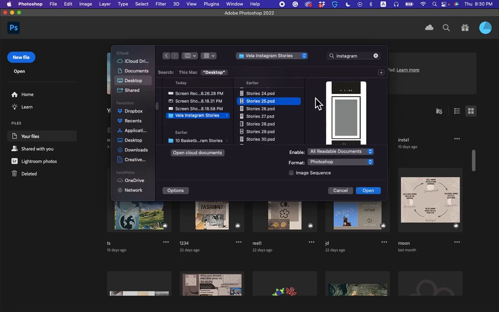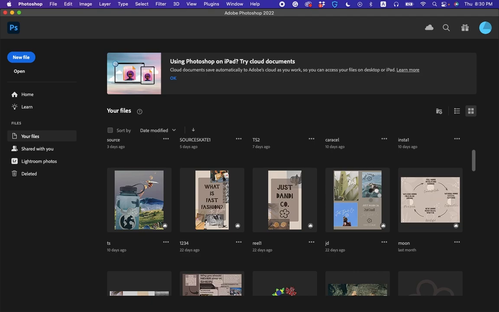So once you've found the templates you like, go ahead and click the download button. From there, you're going to go into Photoshop and open the file you just downloaded.